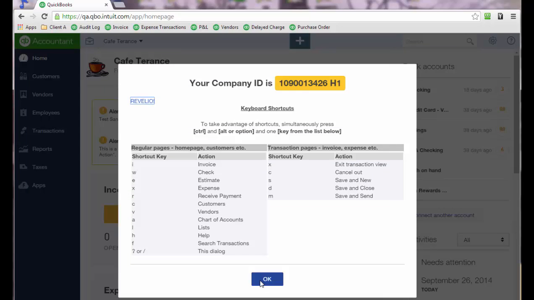If you're on a Mac, use Option plus Control plus the slash key. Notice that the same shortcut key acts differently depending on what screen you are on. For example, Control plus Alt plus C opens up the Customer Center as long as you're not on a transaction. If you're on a transaction, it cancels the transaction. If you're using a Mac, substitute Command plus Alt plus the letter.